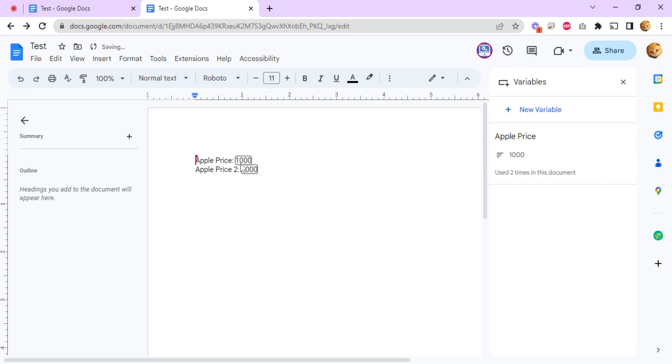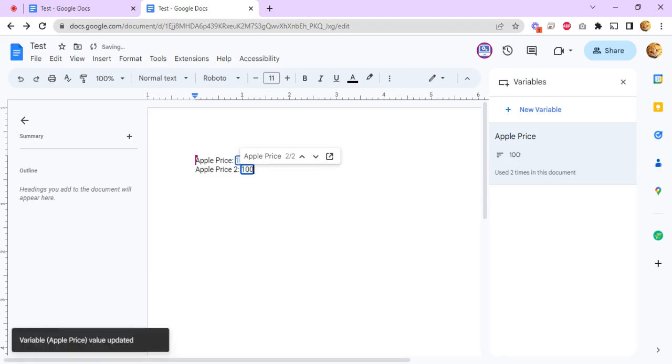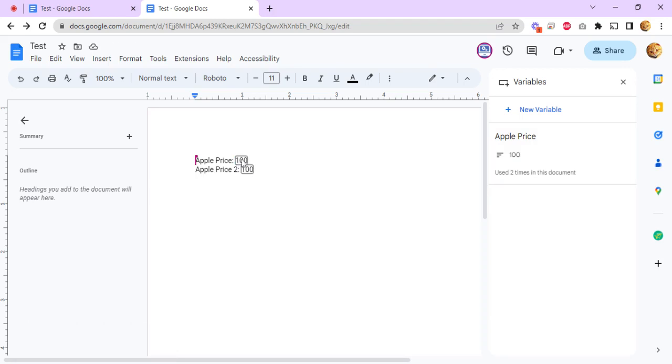You can also make amendments to the value by just left clicking on the variable here. Let's say you change the value to 100. You also replace all inserted variables and update the new value accordingly.